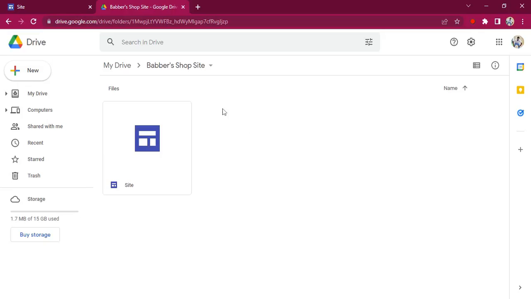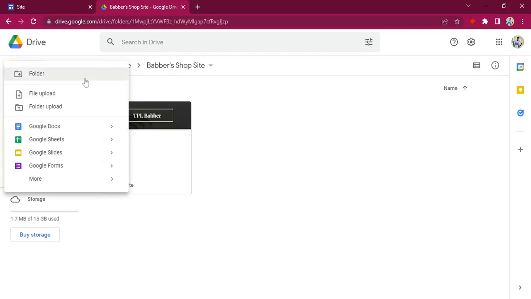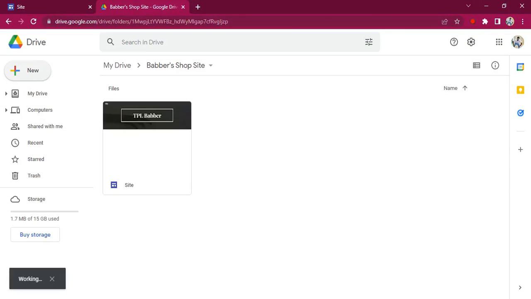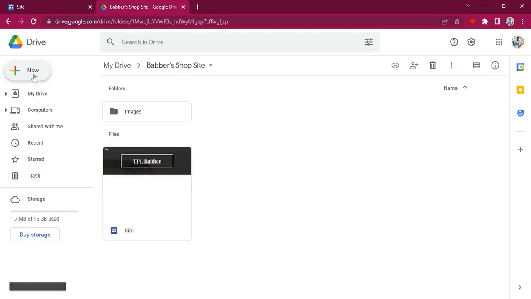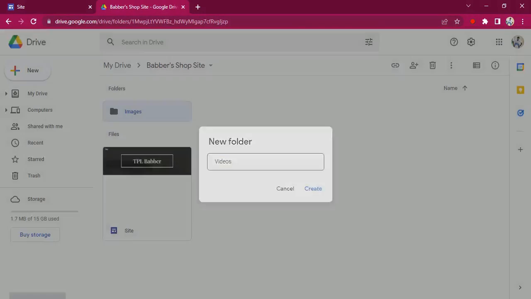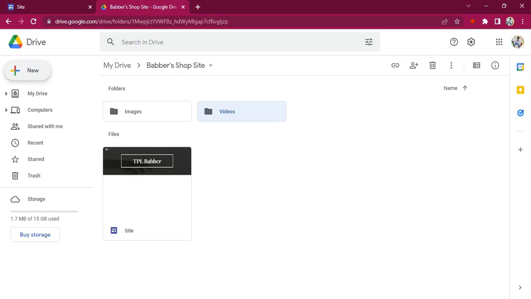So what I usually do is create a new folder for images. For all the images I want to use on the site, I'll just create a new folder, and you can use this button, new folder, and then I will call it images. And then I create yet another folder and call it videos. So we may want to use some videos on our site. We'll put everything here. When we want to use images on our site, we'll put them here.